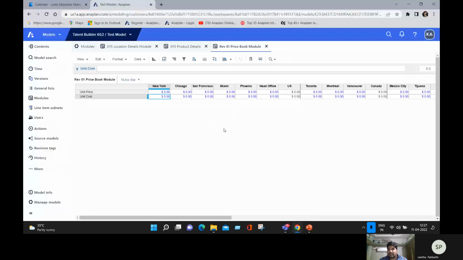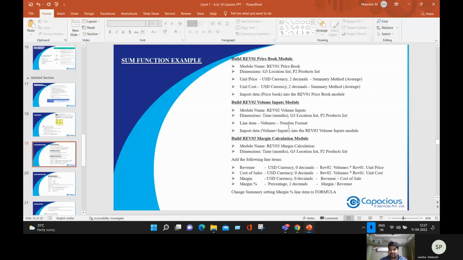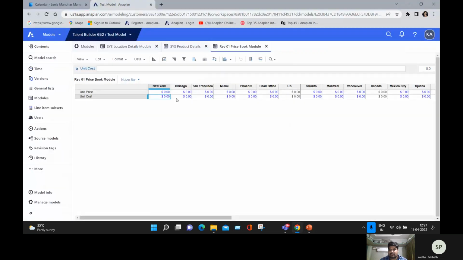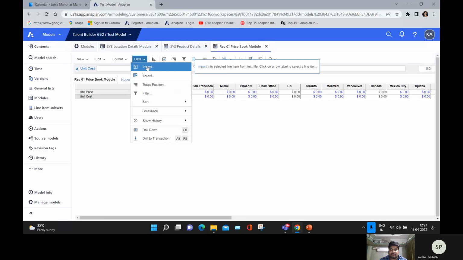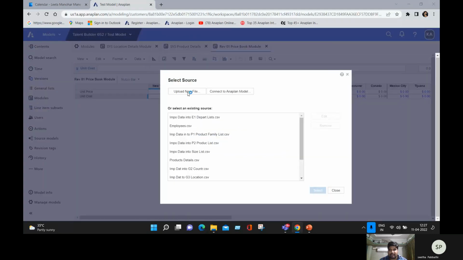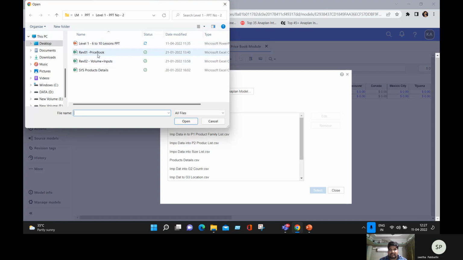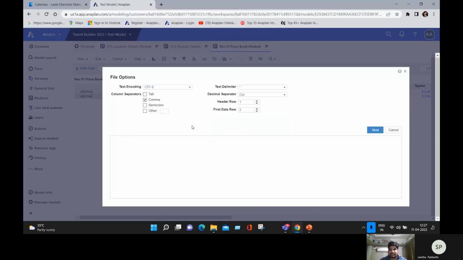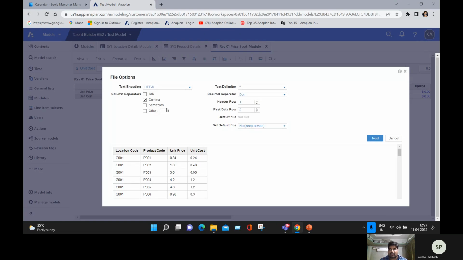Now we import the data into this module. Select the import option from the data dropdown in grid view. Upload a new file. Select the price book file. Ensure the comma, header row and first data row and click next.